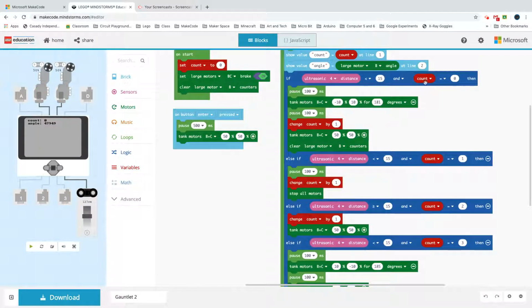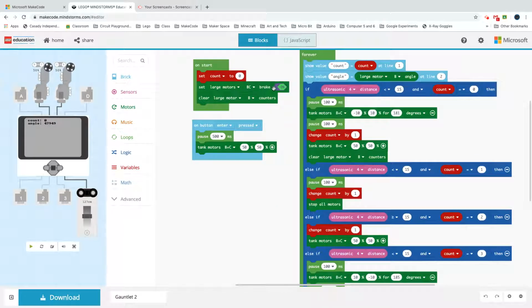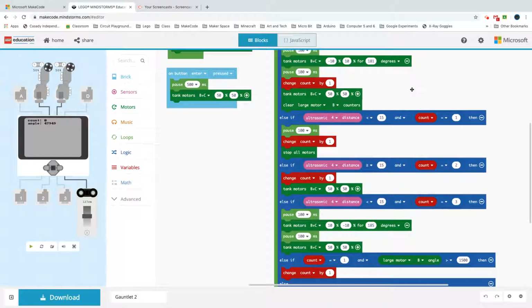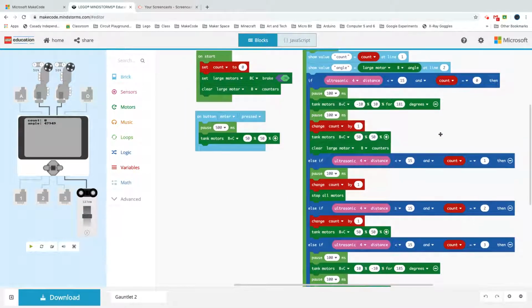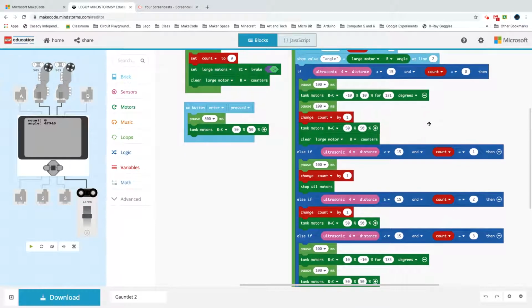So you can see over here at the beginning, if count is equal to 0, then it will run this code. However, if count is equal to 1, it will run the code below it. I set the large motor brakes on, and the reason I did this is it makes the turning more accurate so that it stops right after a particular amount of degrees. And then I have the clear the large motor B counters as part of my code, and I did that so it will continue to move if the guillotine is not in the way.